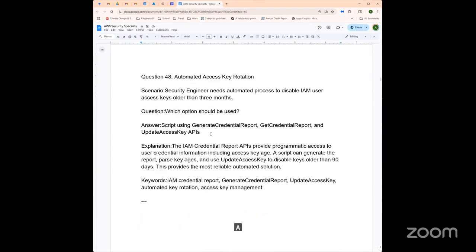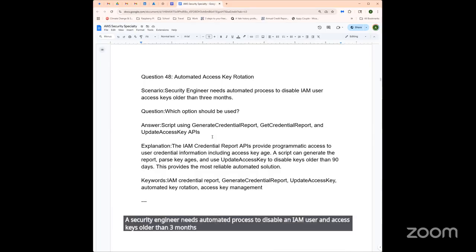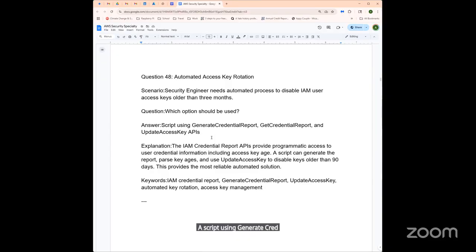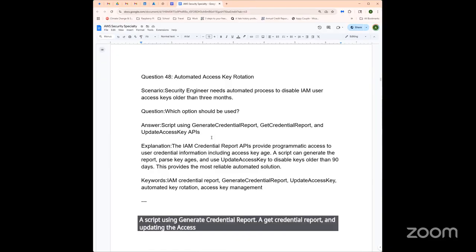A security engineer needs an automated process to disable an IAM user and access keys older than 3 months. What option should be used? A script using generate credential report, get credential report, and update access key APIs.